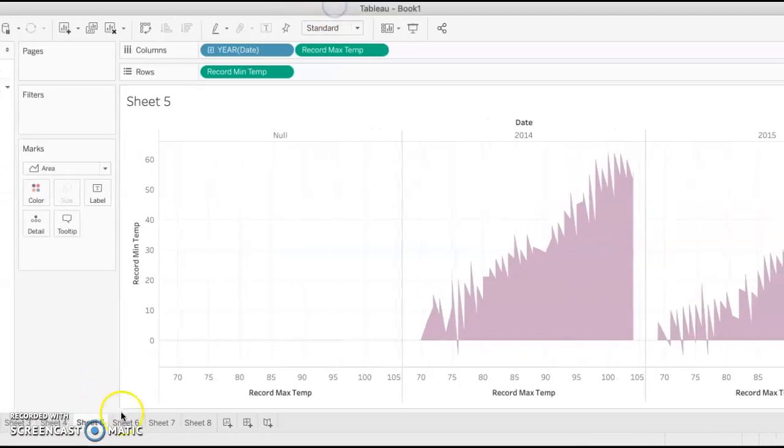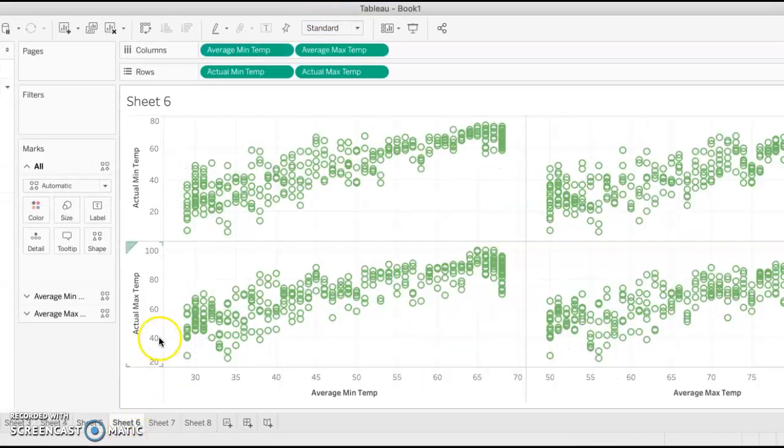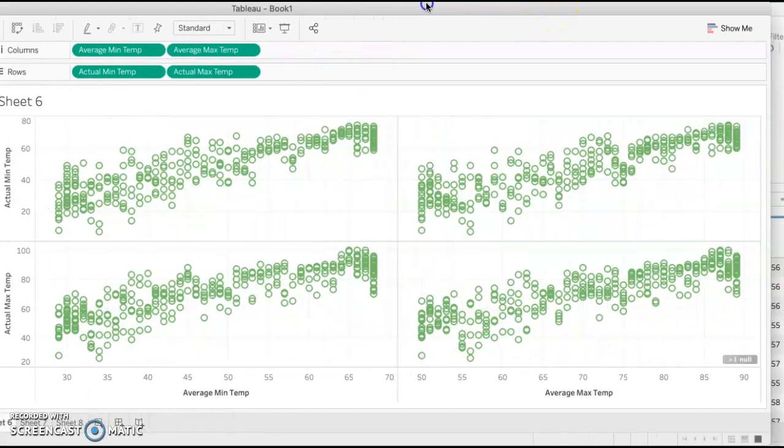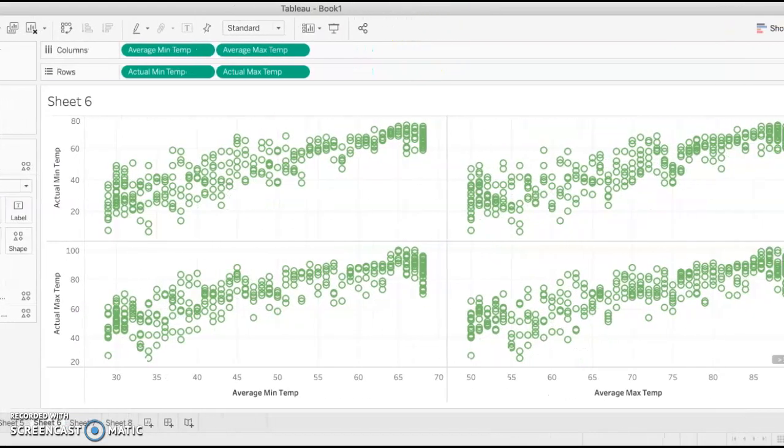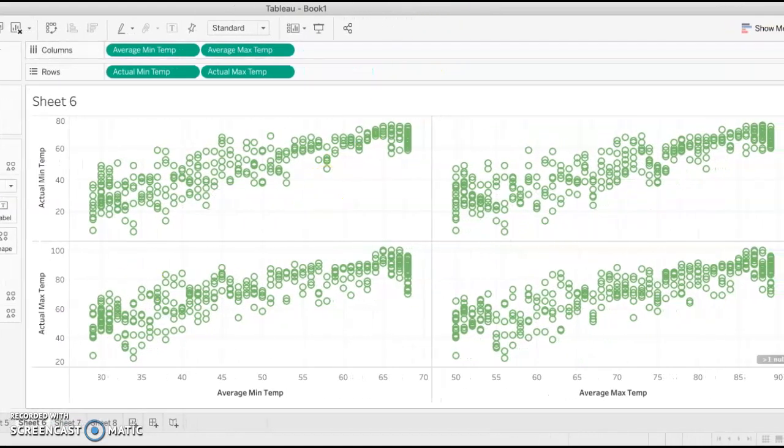Let's see if I can open it. Here we have actual max and minimum temperatures, and then the average as well, and you can kind of look at the correlations. You can look at the averages with the max and the min, and you can look at the actual versus the averages, which I think is very helpful, because sometimes the actual does differ from the average, and there are some deviations.